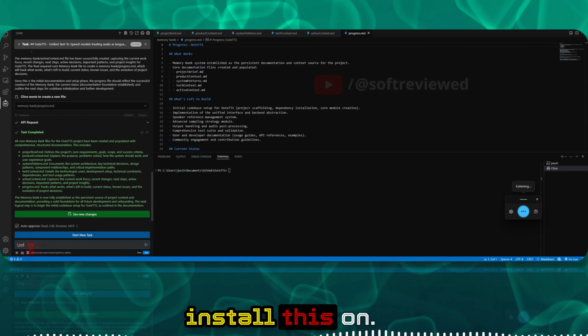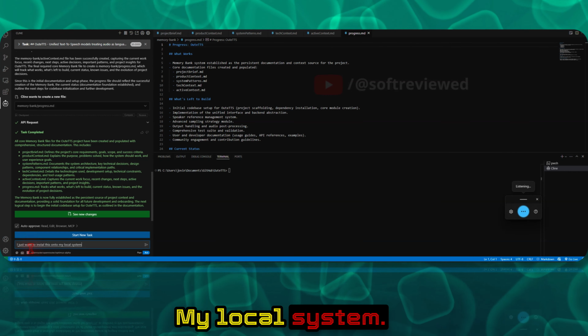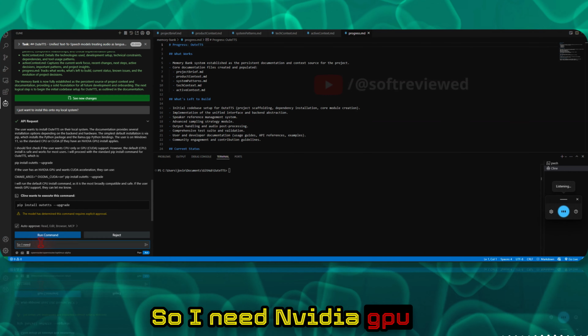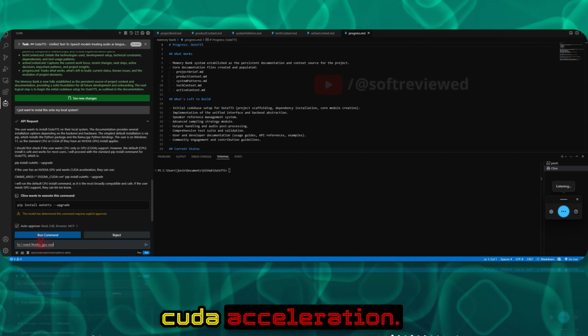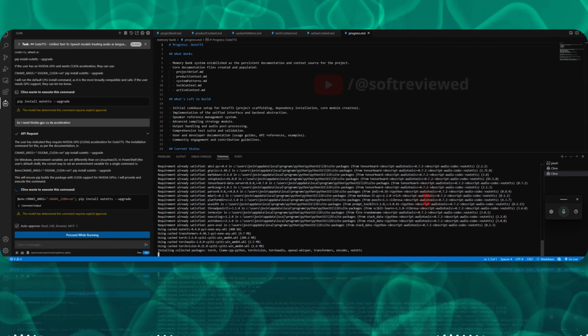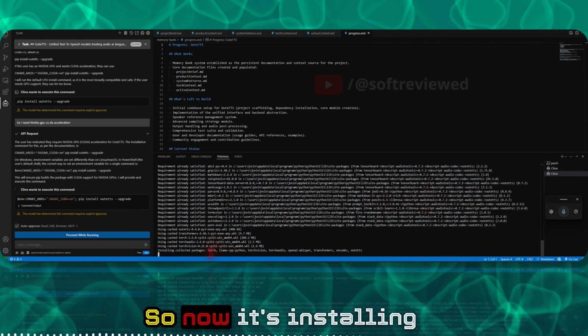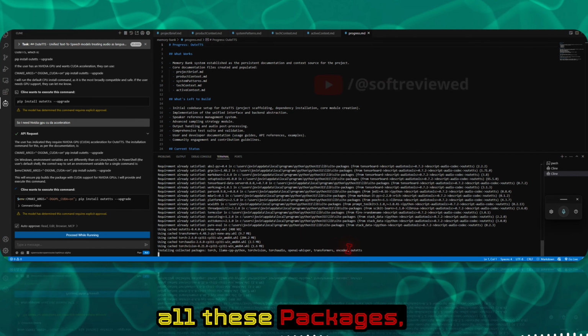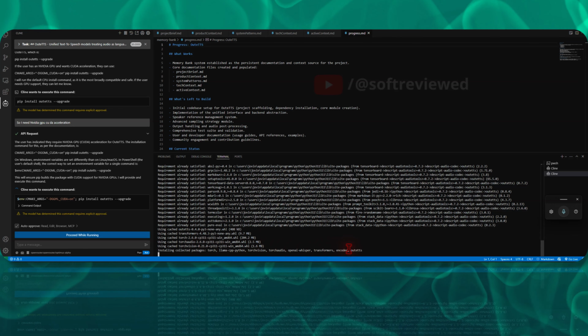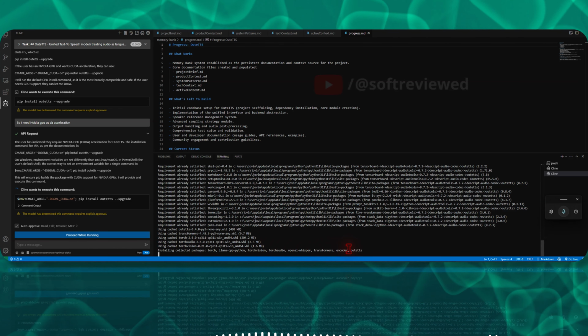I just want to install this onto my local system, so I need NVIDIA GPU CUDA acceleration. Now it's installing all these packages. It will take some time, so please be patient.